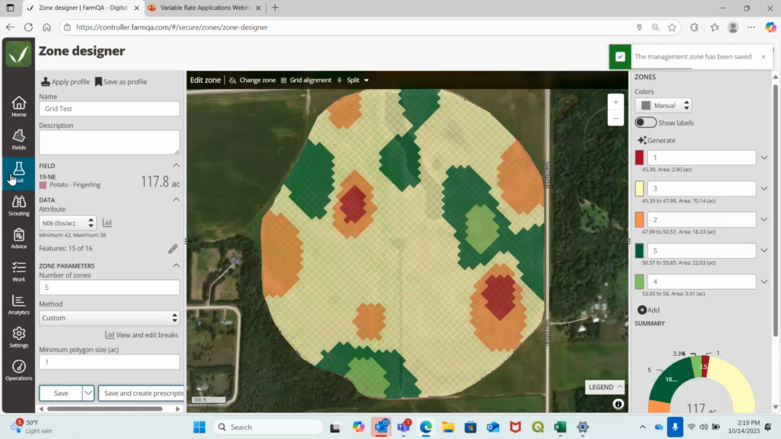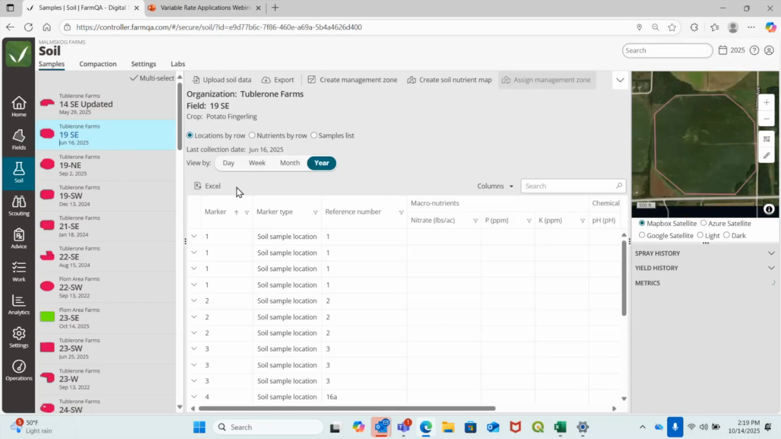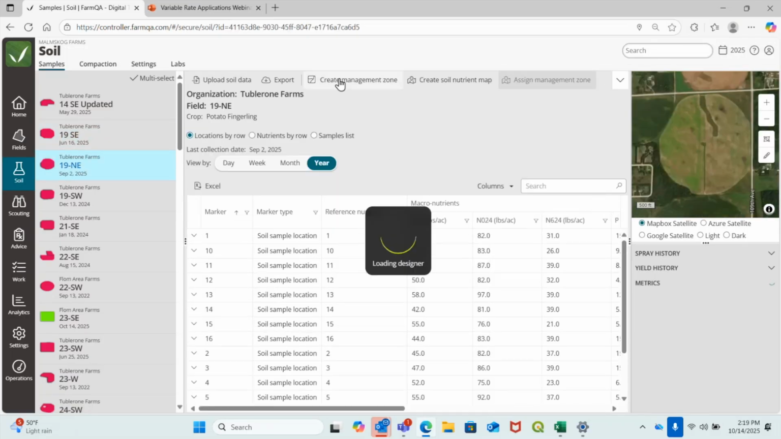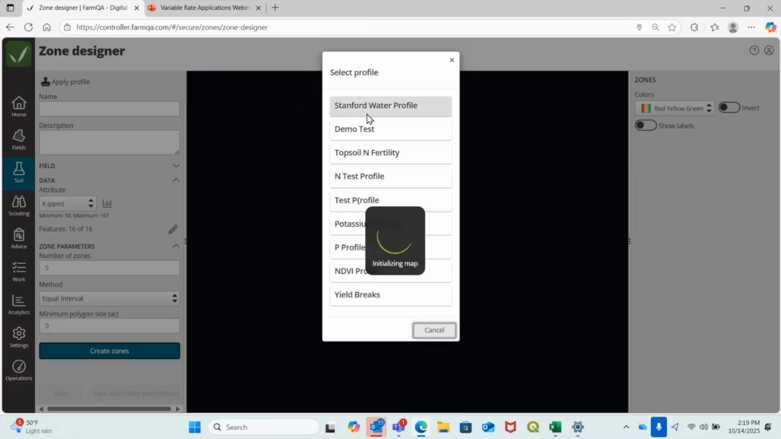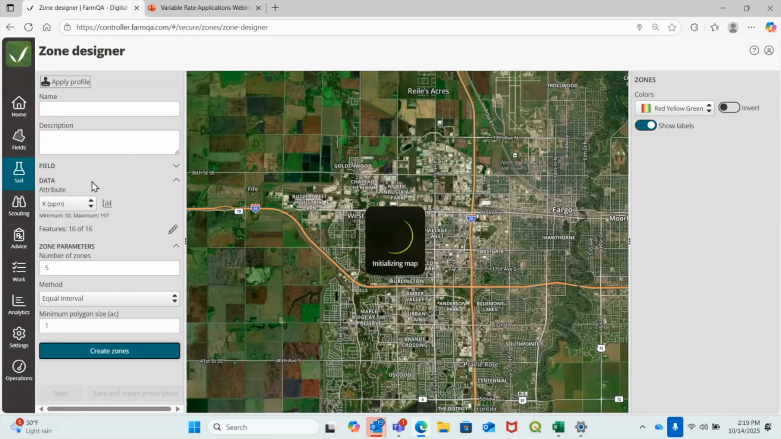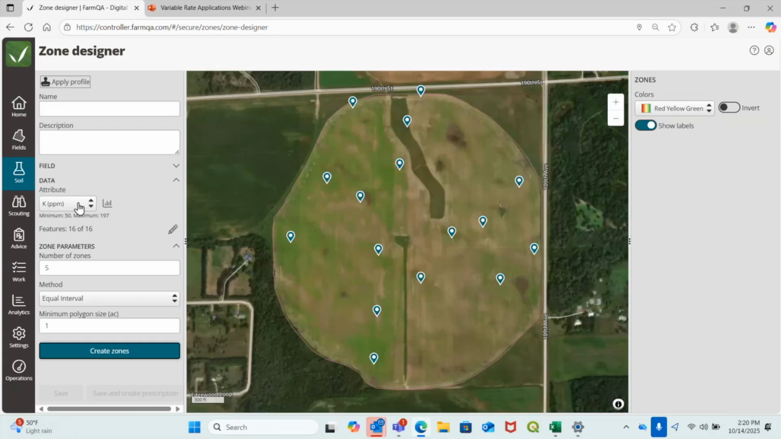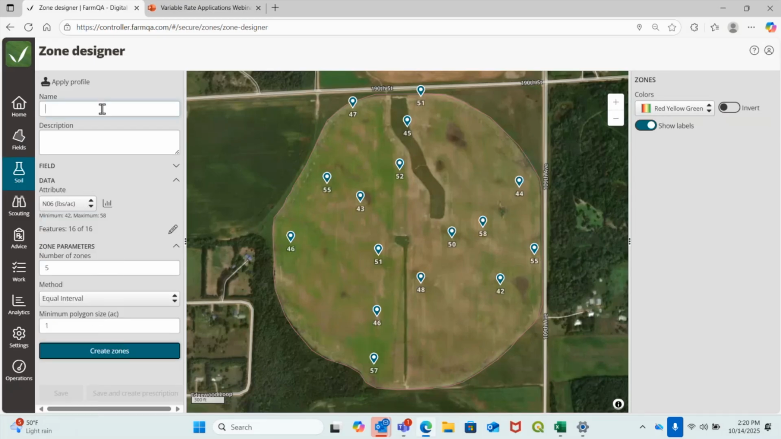And I'm going to make another zone map to show you some of the other draw tools that we have available to you. So I'm going to come back here. I'm going to create another management zone. We're going to apply the same profile we made earlier. And we're going to make another nitrogen test based off of this. So it looks like my profile has been applied. We're going to do topsoil nitrogen. We're going to call this nitrogen demo. And I'm going to create these zones again.